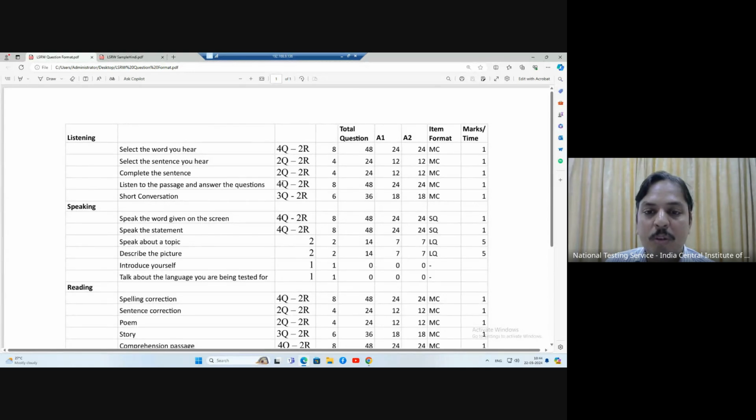So from one passage, how many questions will be there? At the time of listening to the passage, from one passage there will be 4 questions, and from one short conversation there will be 3 questions. Here you can see the numbers. Same, the item format will be multiple choice, and marks and time will be 1. I think now it is clear. If anyone has doubt, just ask quickly, then we will move forward to the speaking.